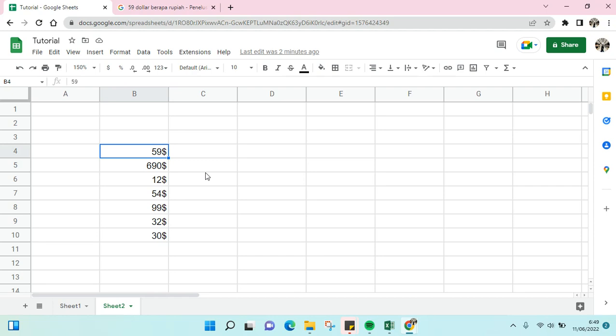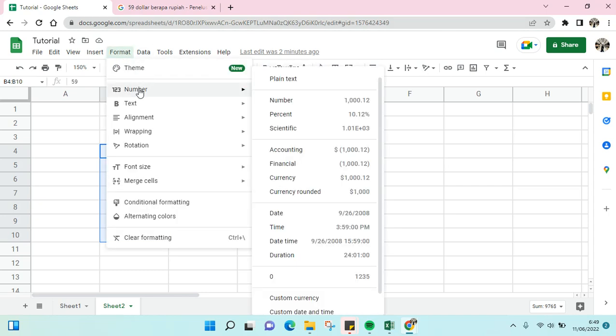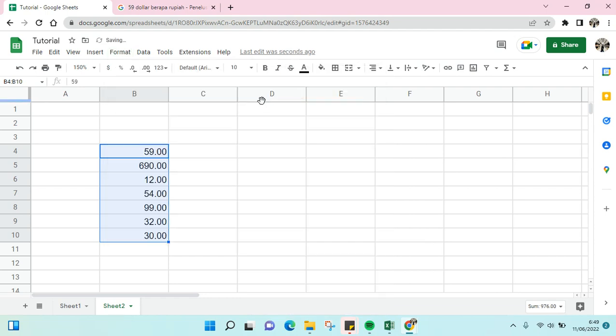Okay, so the first thing that you need to do is block these numbers and then go to the Format menu at the top, click on Number, and then change the format into Number like this. And then as you can see, the number has been changed into a decimal number with a 0.00 at the back. So I'm going to remove this decimal.